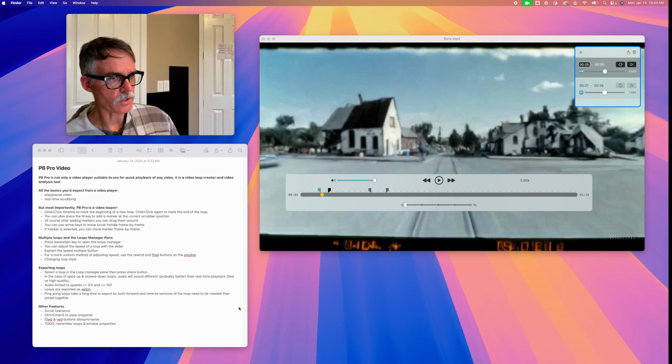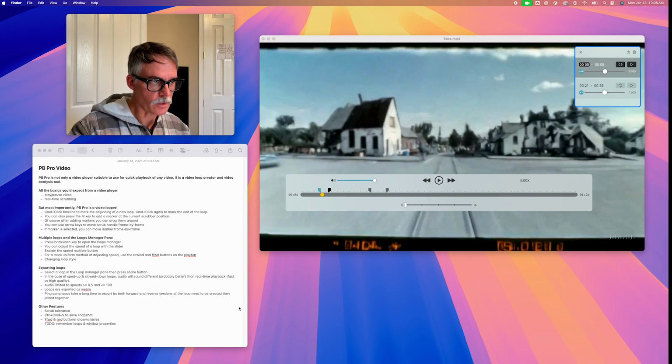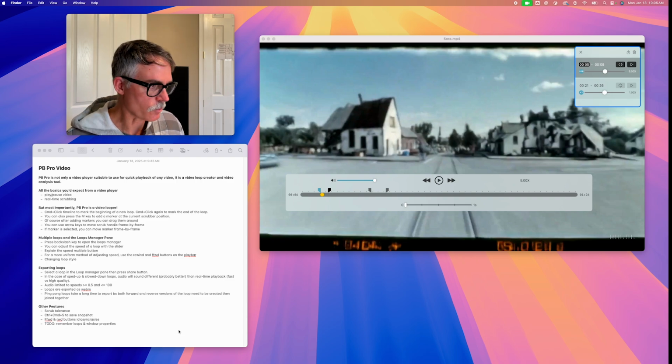And I should note that ping pong loops take quite a bit of time to export, because not only does it have to encode the forward portion, it also has to reverse the loop and create a backward portion and then join those two together. So if you're wondering why ping pong loops take forever, that's why.